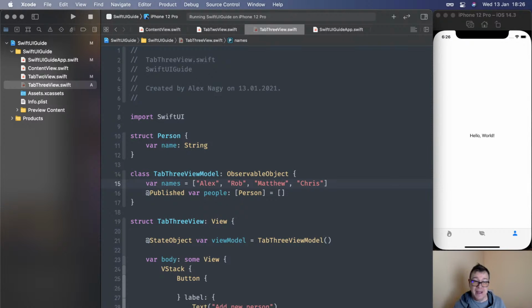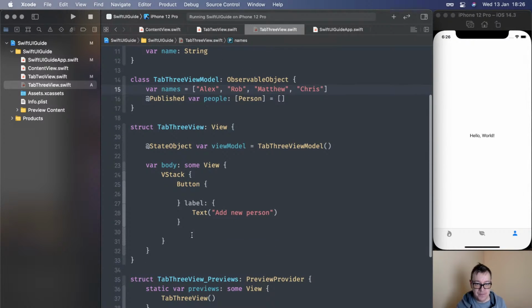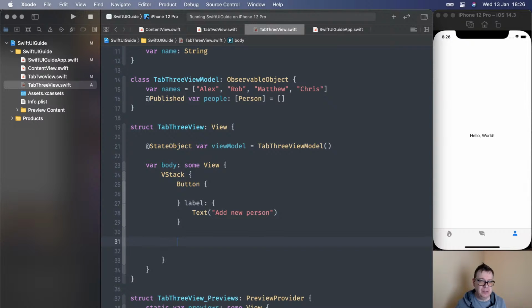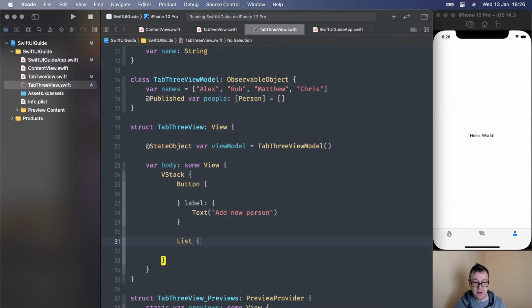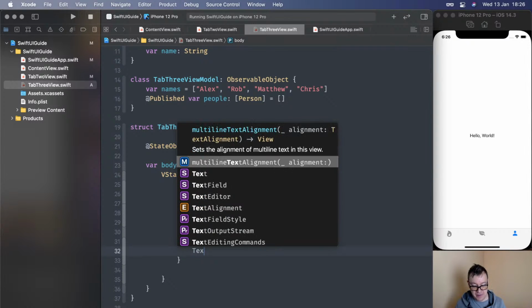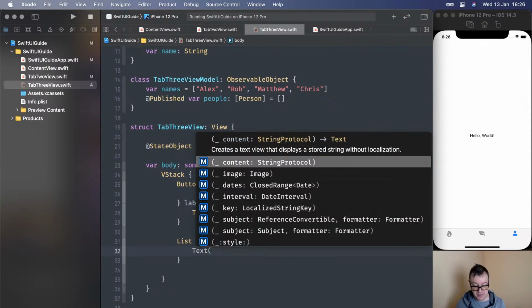Now, what we want to create is basically a plain old simple list. So let's go here, and this will be a simple list. We are not even going to use the view model. So list, and just open brackets. And let's just add in here our text of, let's say, Alex.